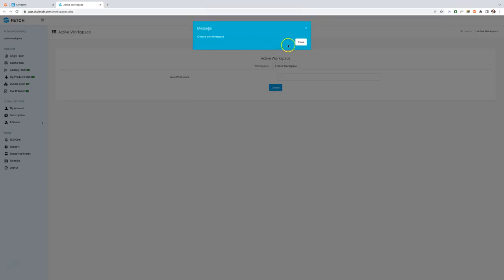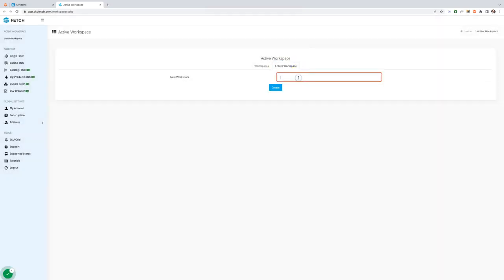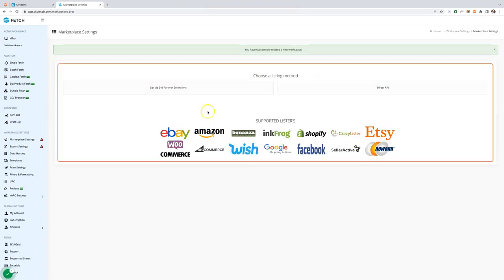Let's go to Sku Fetch by clicking Lister in the top menu. It should automatically log you in. If not, use the Login via Sku Grid option.